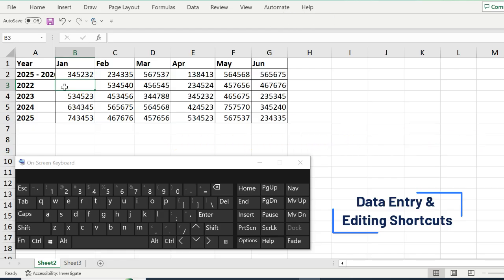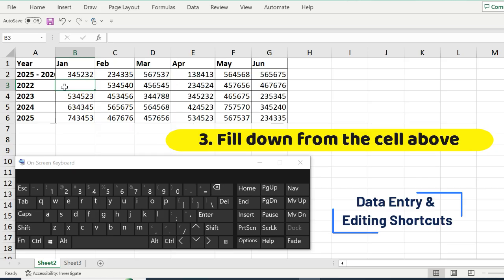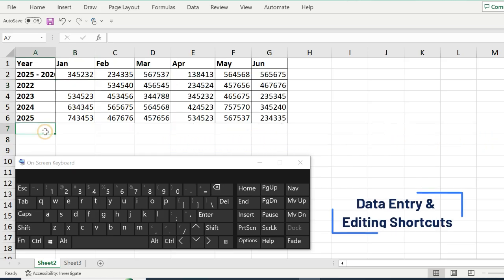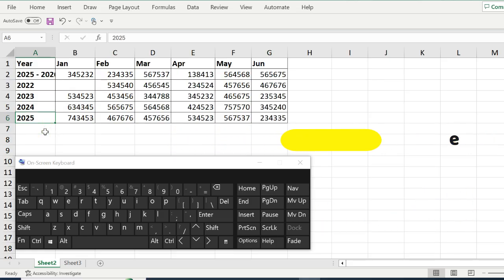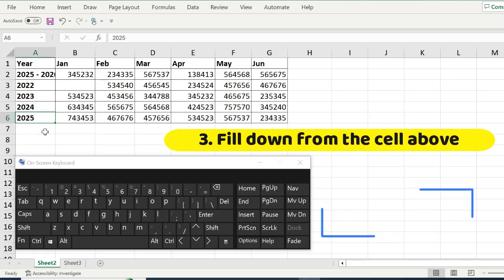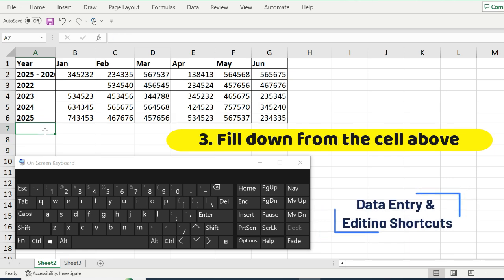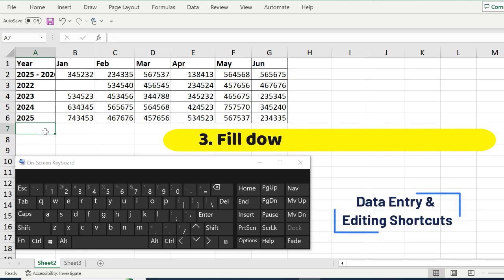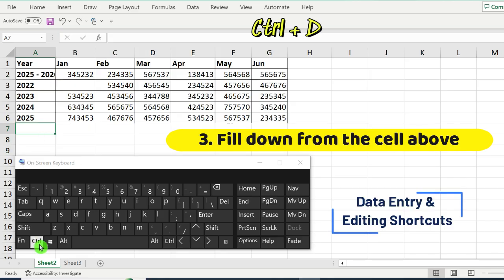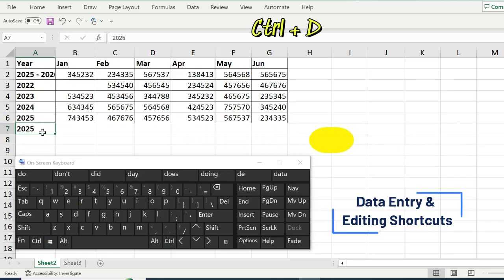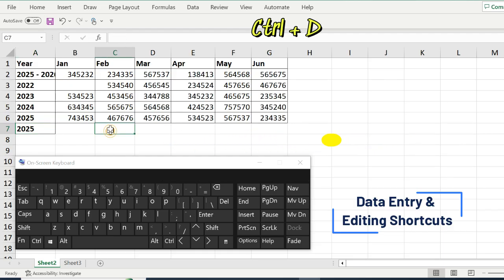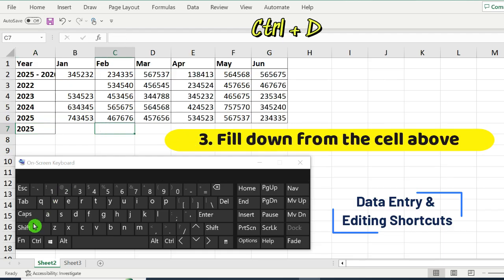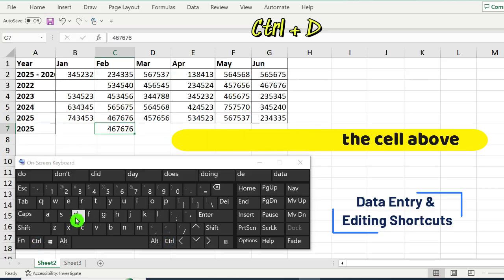Next, number 3 shortcut key is fill down from the cell above. It means you want to copy the data which is in the cell above. Like there is 2025 written in cell A6 and I want to copy it here. Instead of Control C and Control V, I just press Control D. If you see, the data reappears here. Same for the C6 cell. If I want to copy this figure here, I will press Control D.